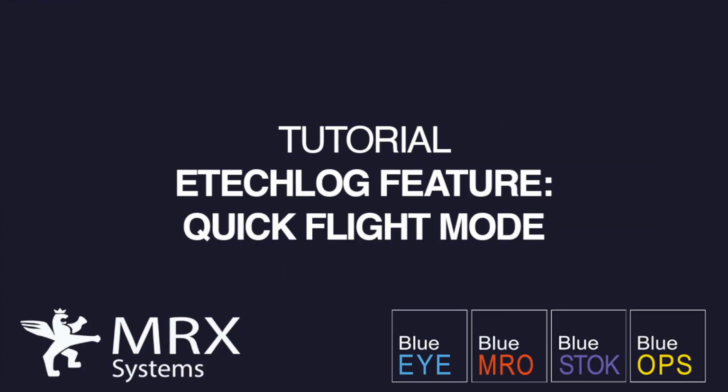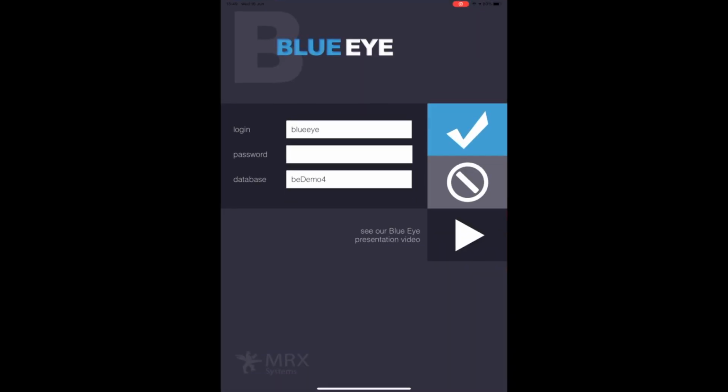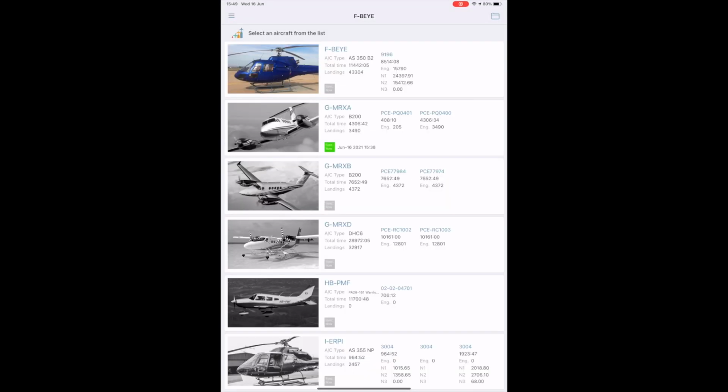Today we are going to learn how to use the quick flight mode of the Blue Eye eTechlog app. First of all, open the Blue Eye app and log in. If you successfully log in, the system opens on the Select Aircraft page. Tap on the aircraft that is about to perform the flight.